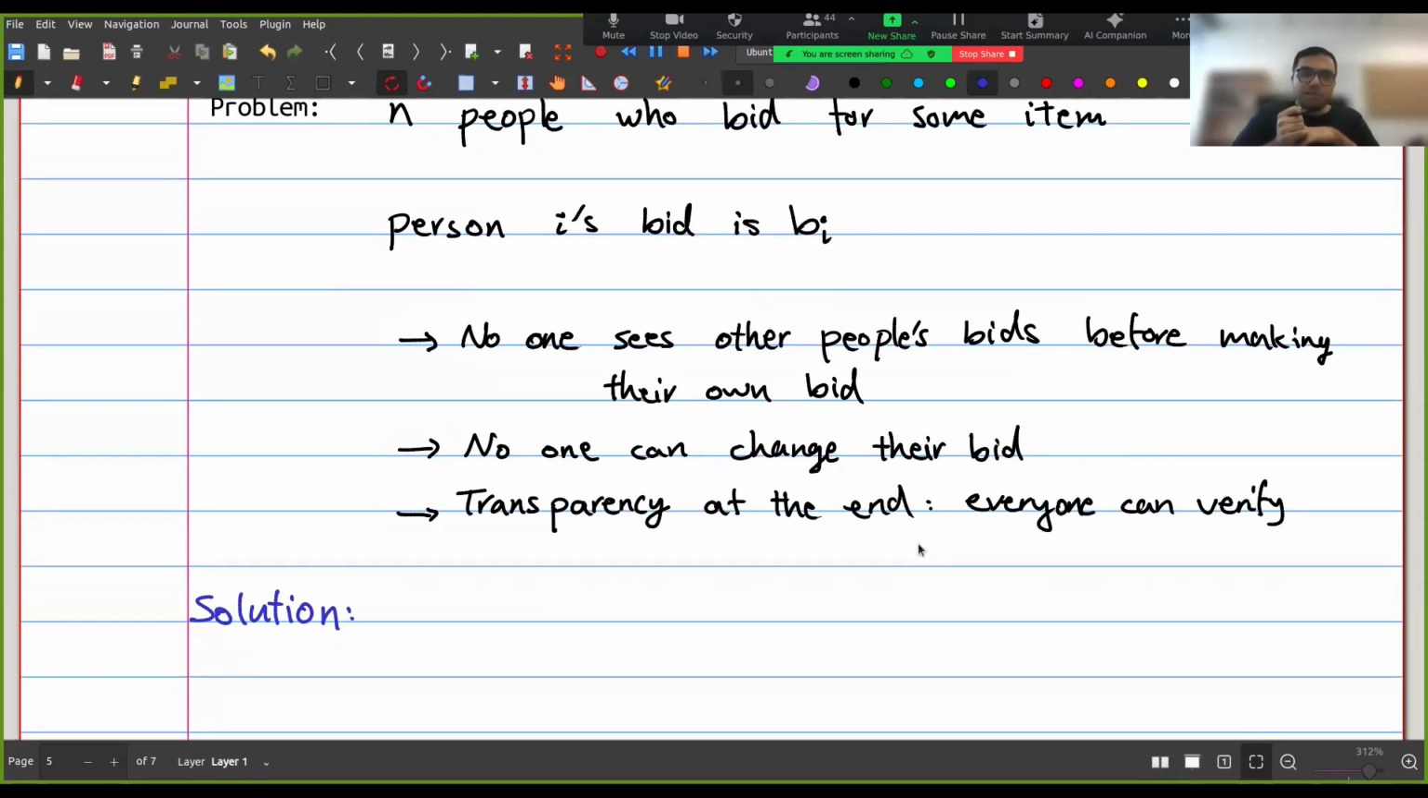But how can I do this if we are not in the same room, if we are just communicating over the internet? And let's say, again, we have a public forum. I have a way of sending messages where everyone else can see.